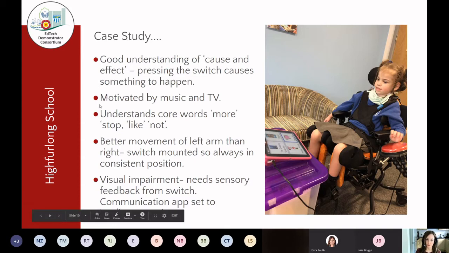We had to take into account her motivators. So she loves music and TV. You can see on her screen here, she has The Greatest Showman, Minnie Mouse, Peppa Pig, so all things that are quite motivational to her.